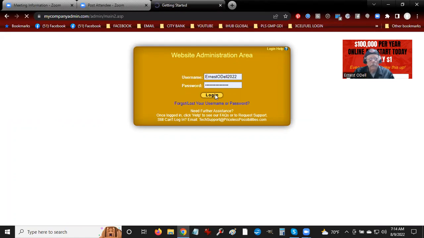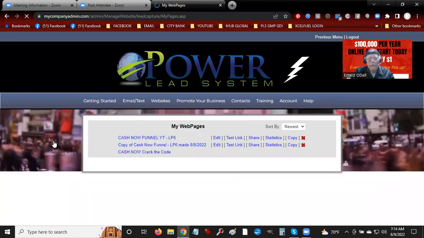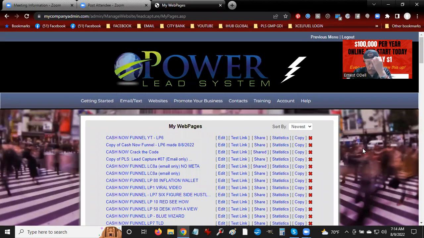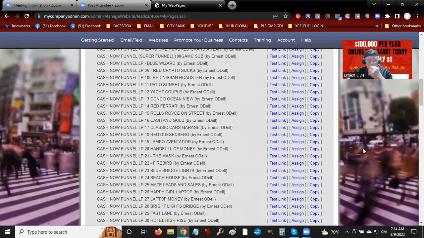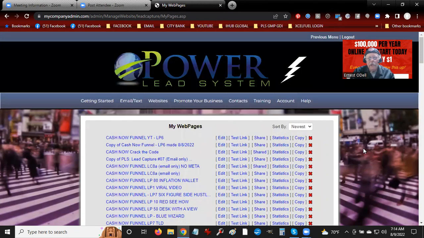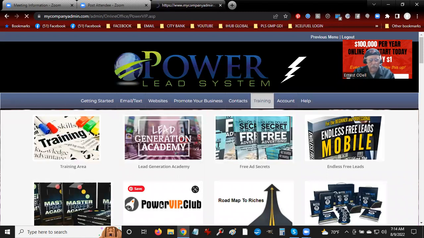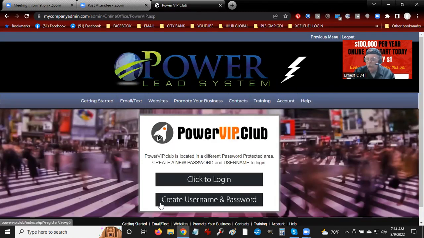I'll log into the PLS back office system, and then we're going to go to my web pages. And since I've already got some pages in here that are using backgrounds like this, and if you don't have any pages that use backgrounds, what you can do is go into the training section, go over here to the Power VIP Club. If you're a gold member, you have access. Just create your username and password. Make it the same as your login ID and password. That way it makes it easy to remember.